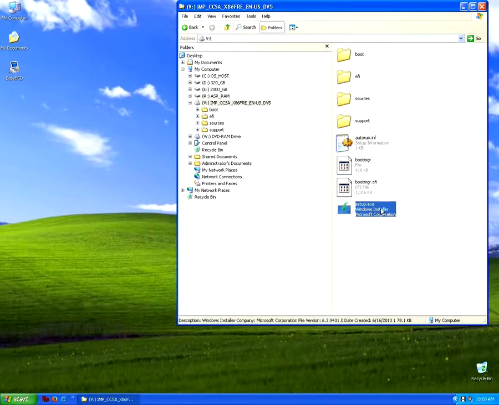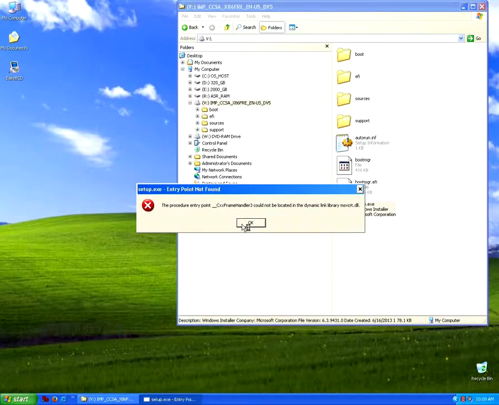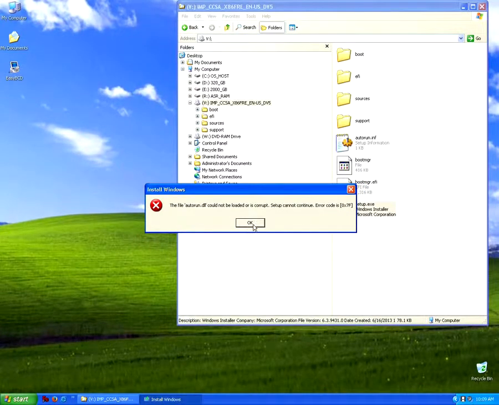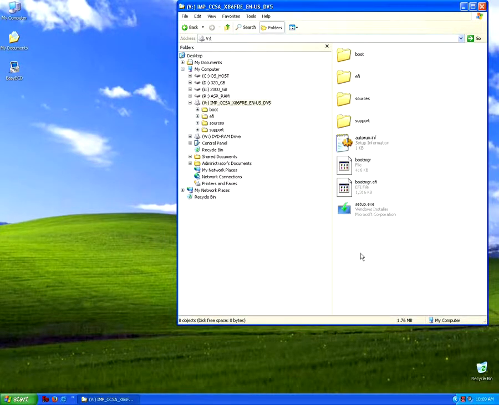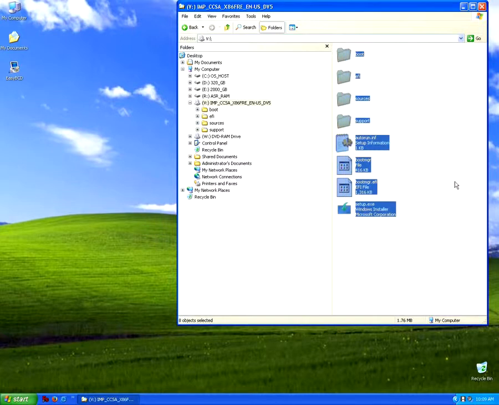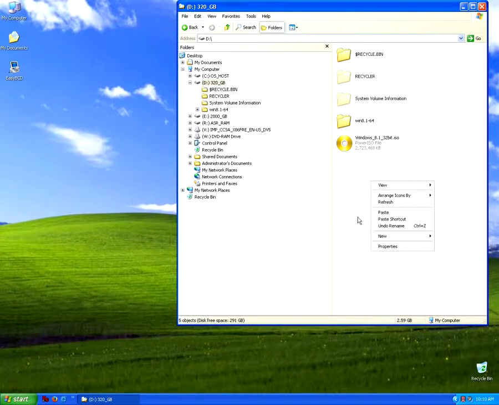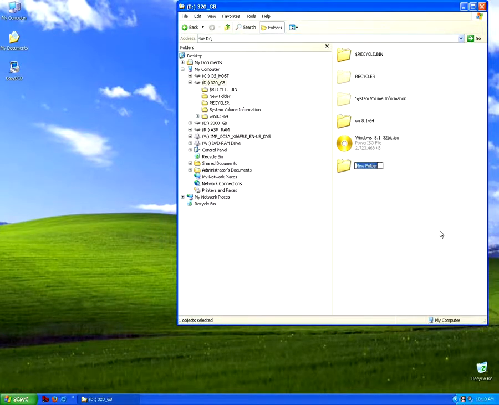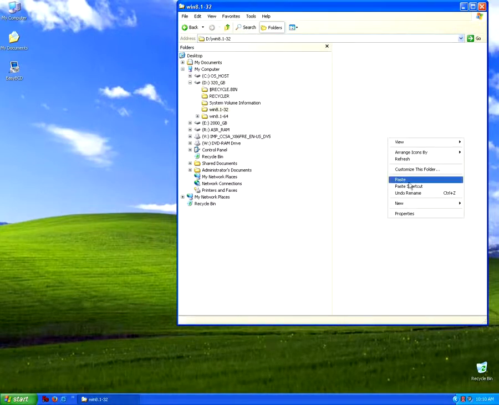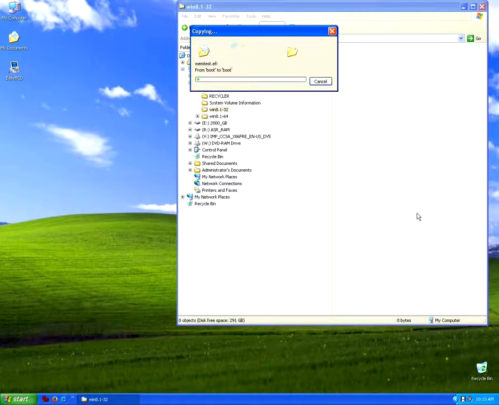This is the executable file which should start, but it's not starting the setup. Some errors are shown. In order to install it, I will select all files, copy them, and extract them to a separate location on the hard drive. I'm creating a new folder and pasting the content here. I name it Windows 8.1 32-bit. Okay, and now I'm pasting the content from the virtual CD inside this folder on the hard drive.